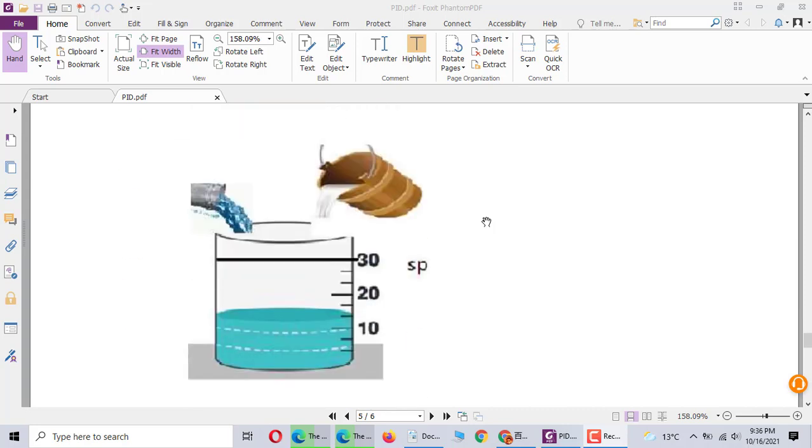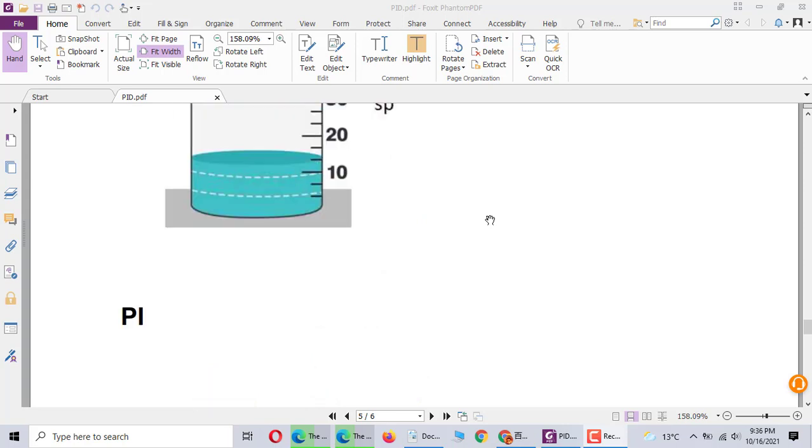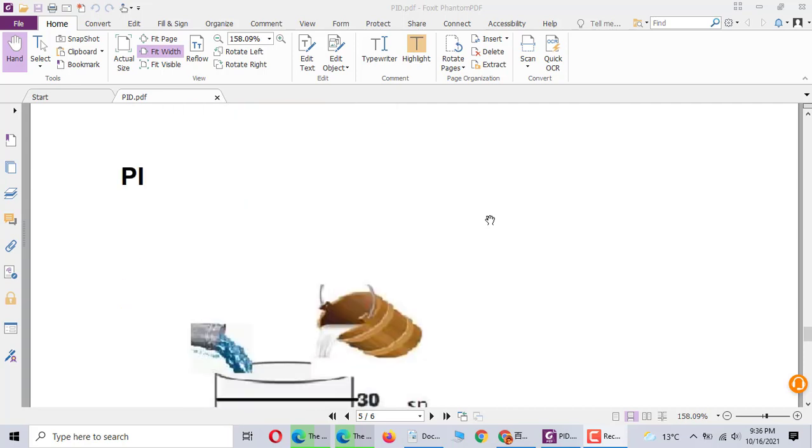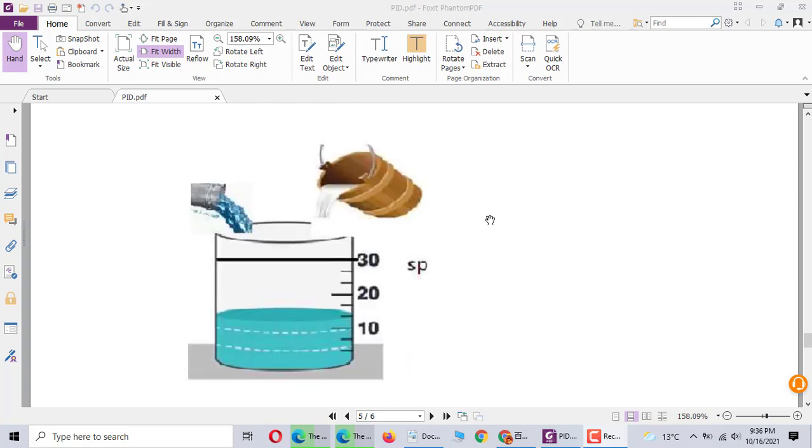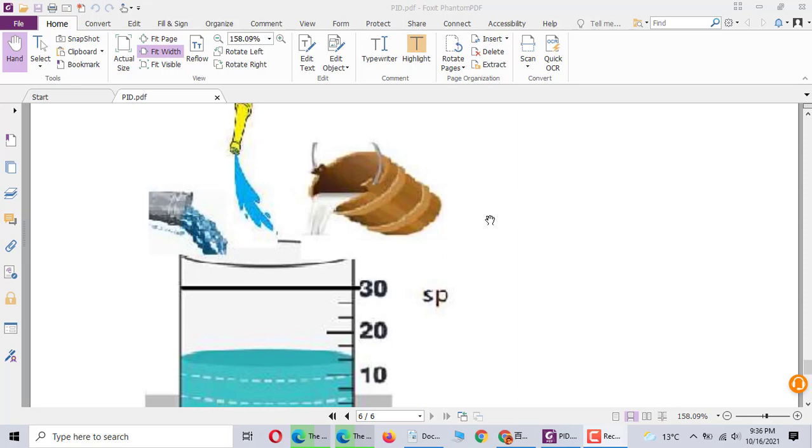Every company's controller has a menu that tells you how to adjust and modify P, I, and D, and what the adjustable range is. That's all about my PID.